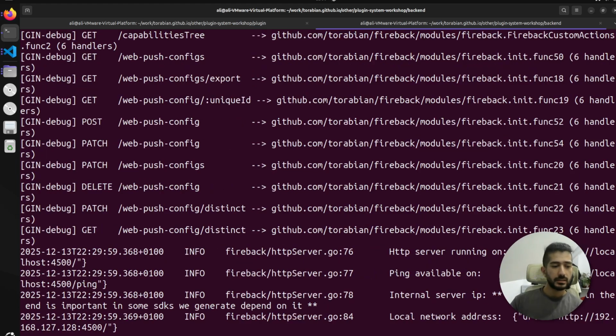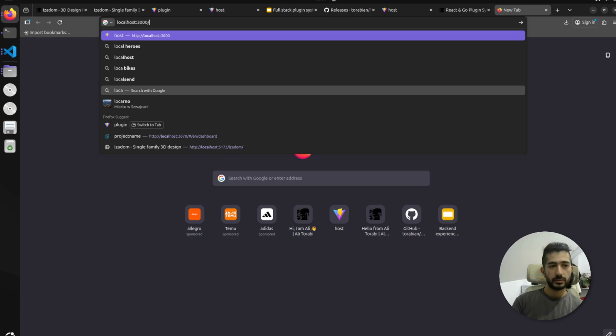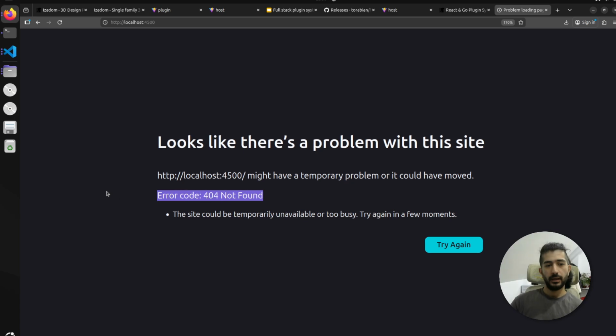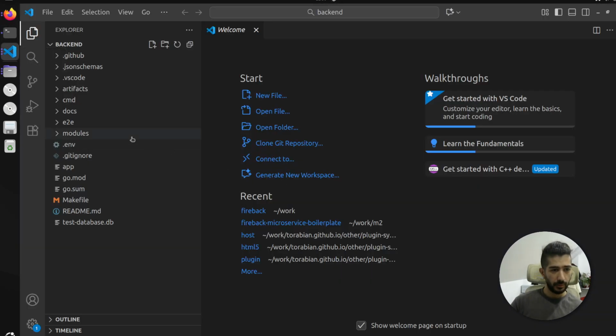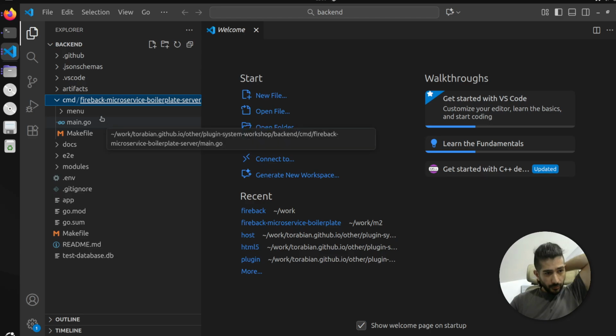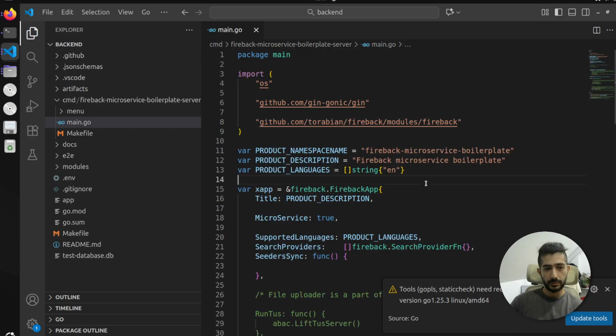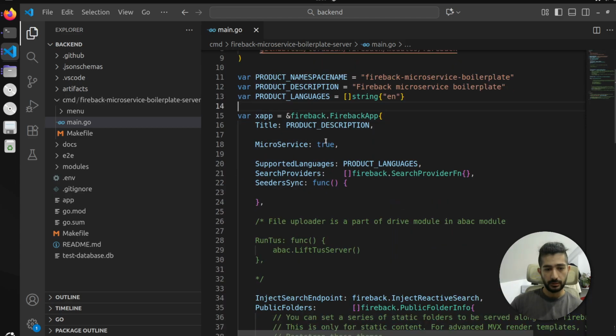Now if I start the server, it goes to localhost 4500 as we configured it. It's perfectly fine. It says 404 because there's no route in the project at the moment. We're going to add it in a moment. One thing we're going to do is go to the main file. Let that load. I'm going to save it to clean it up a little bit.